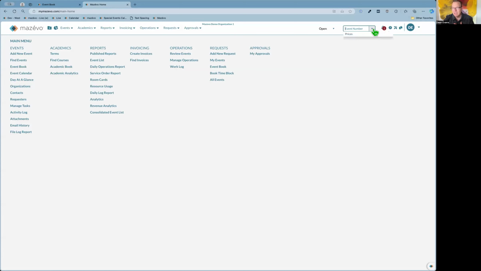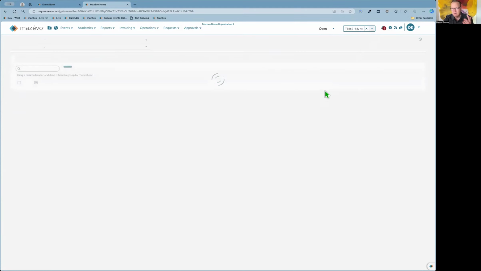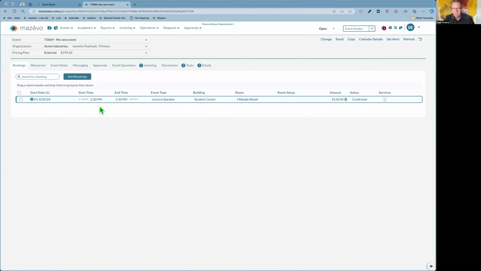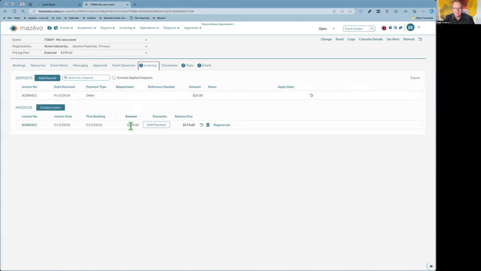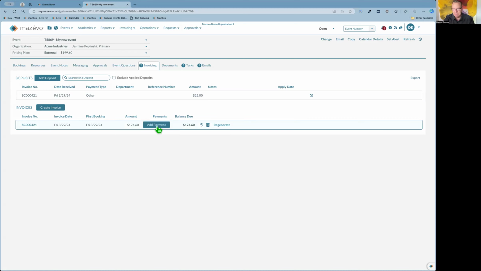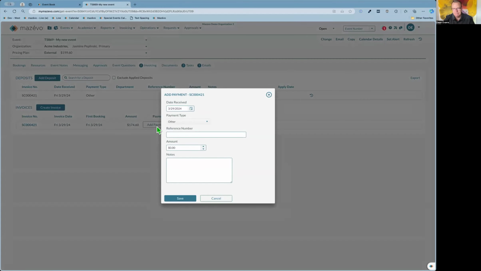So let's go back to that very first invoice that I created. So here's the lecture. I go to invoicing and I've sent that one out. That's that $176 and it had the deposit. Right here's a big add payment button. When you click that, it pops up and says what's your payment type. These don't really do much. It just categorizes your payment.